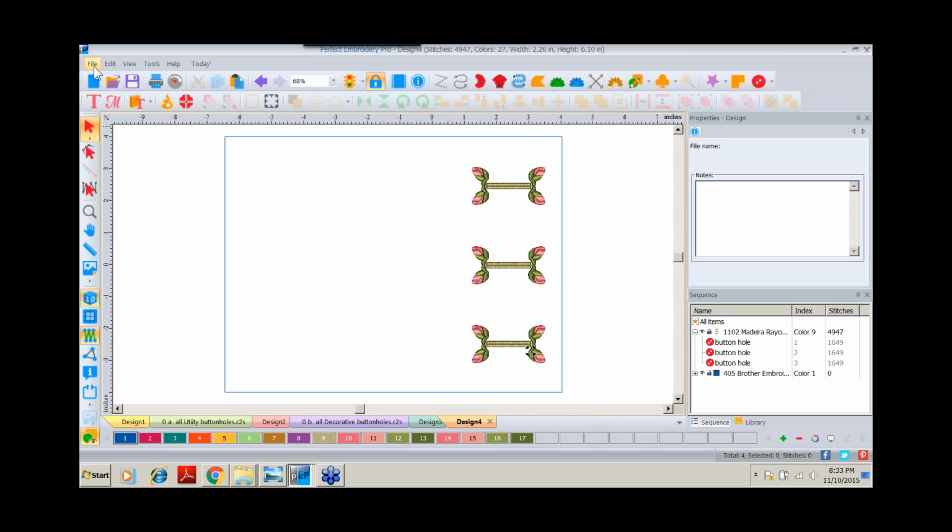We could save at this point with our file Save As, but there is one other thing you might want to do. We have 3 buttonholes that have multiple colors, and that is a lot of going back and forth with light pinks and dark pinks and greens and light greens in each of the 3 buttonholes. Certainly you could do that at your machine if you chose to, but you can also resequence by color here in Perfect Embroidery Pro.